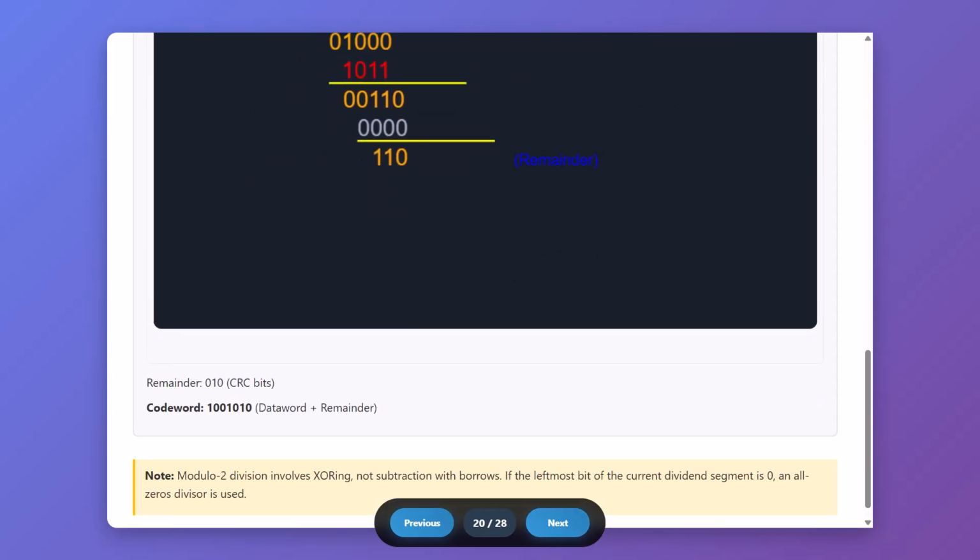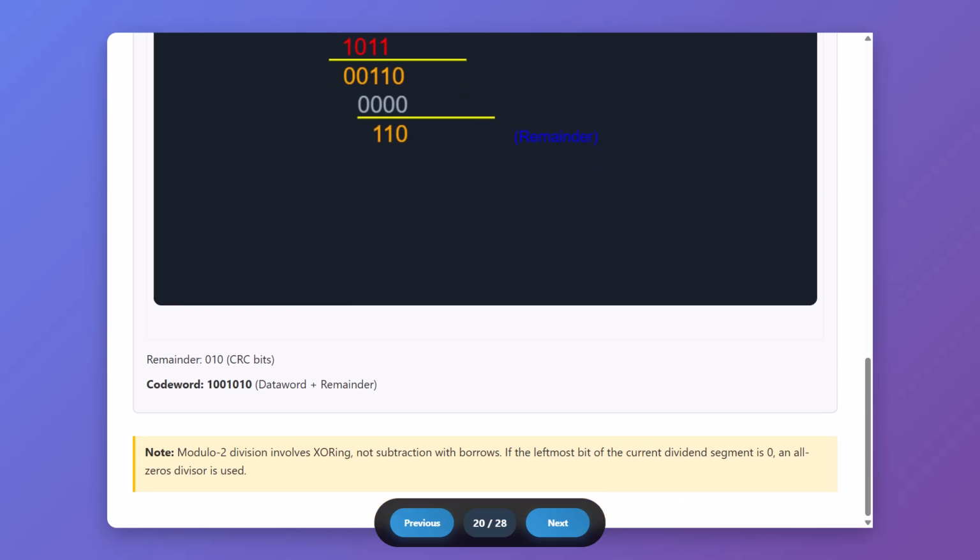Then the data word along with the remainder will be sent to the receiver. The receiver performs the modulo 2 division using the same divisor, and then checks whether the remainder is a 0 or not. If the remainder is a 0, then it will be accepted, otherwise it will be rejected. Modulo 2 division involves XOR and not subtraction with borrows. If the leftmost bit of the current dividend segment is a 0, all zeros divisor is used.